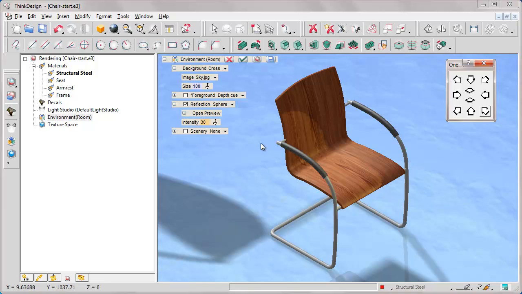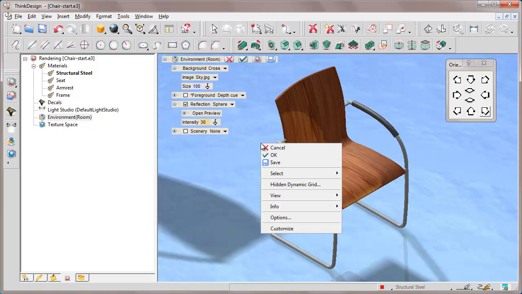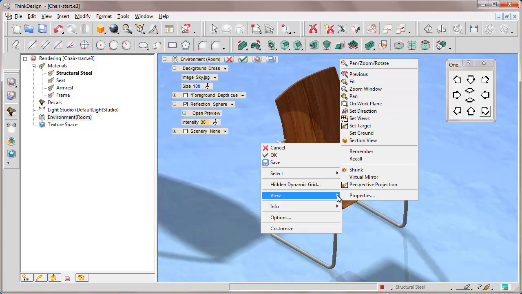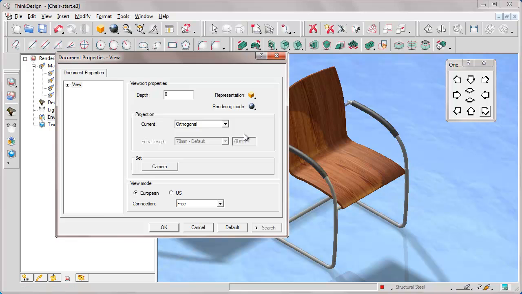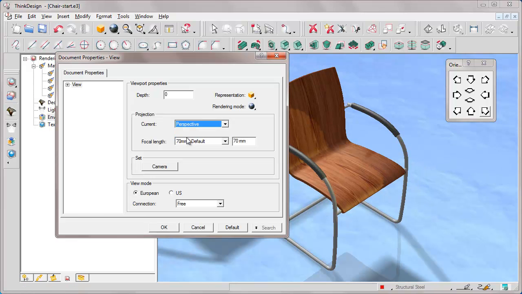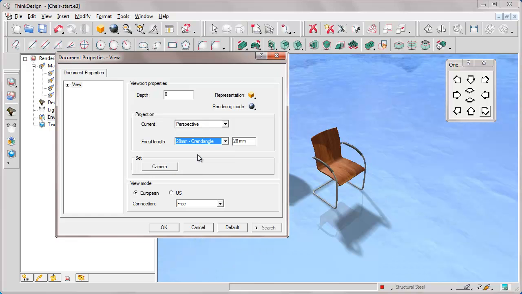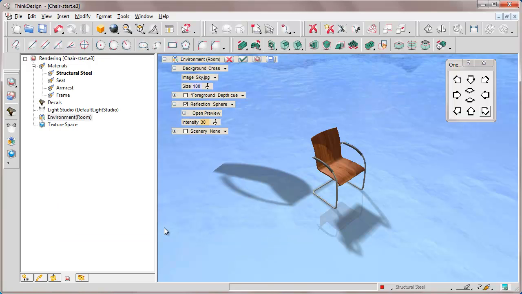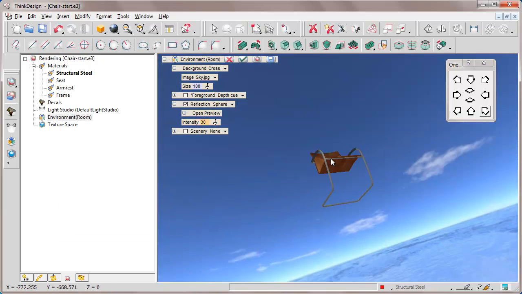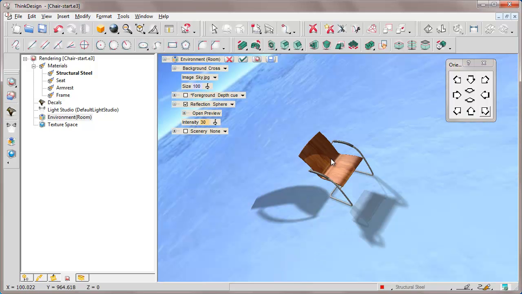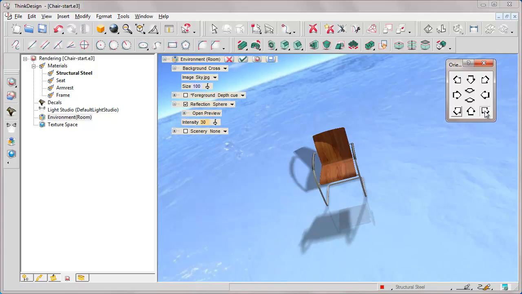At this step, we set the projection of the view from the context menu, View Properties, and also adjust the focal length on the wide angle, bringing it from 70 to 28 millimeters. Of course, using the sky image, our chair is set in a rather unlikely environment for the object. We can view it better by rotating it.